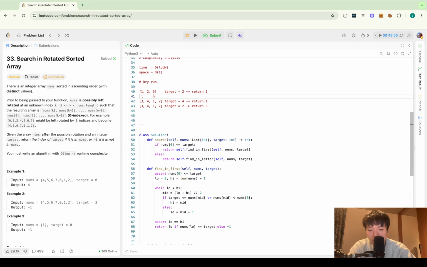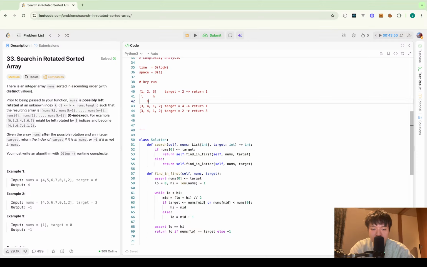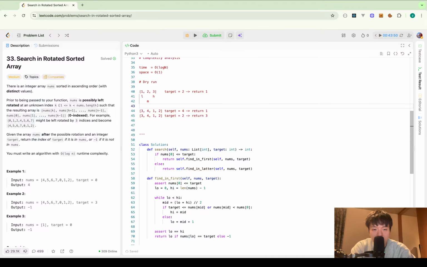And then middle should come here first. Then, because num's middle is larger than target, yes, so high is equal to middle. So high comes here. Then I come to line 62 and go to line 63, and middle is now 0 plus 1 divided by 2 is 0. The middle is here.